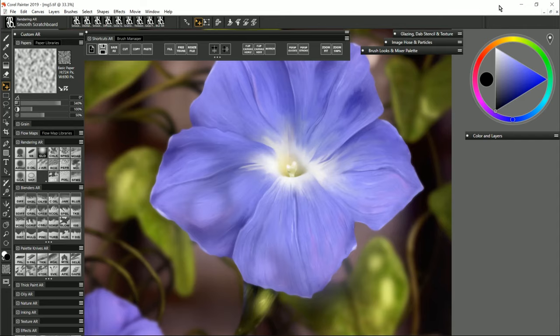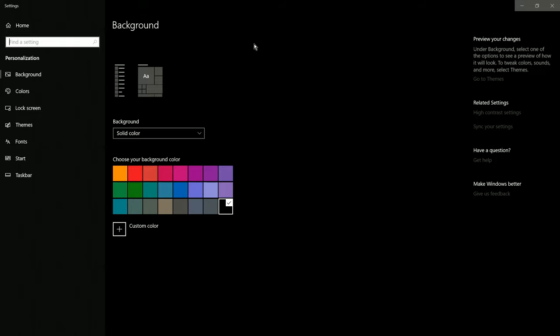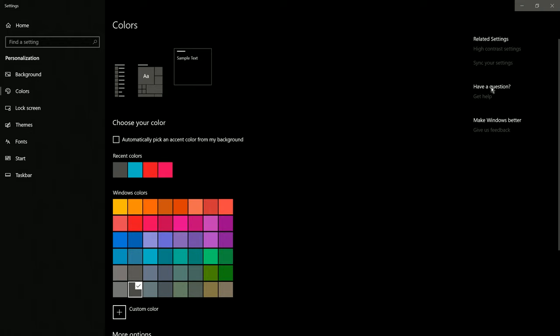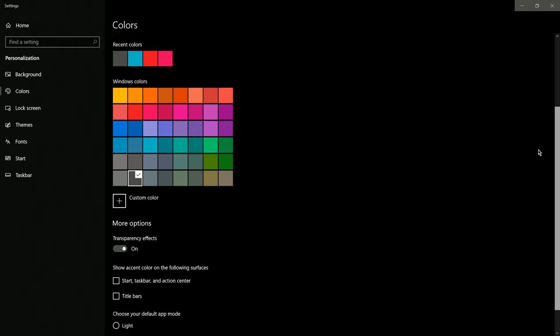So I'm going to go ahead and just minimize Corel Painter here for a minute, and then I'm going to right-click on my desktop, and I'm going to choose Personalize. If you're using Windows 10 like I am, then you should be able to see these settings here. And I want to look under Colors. Then I want to go ahead and scroll down a bit.